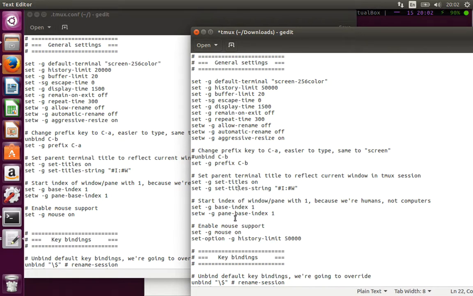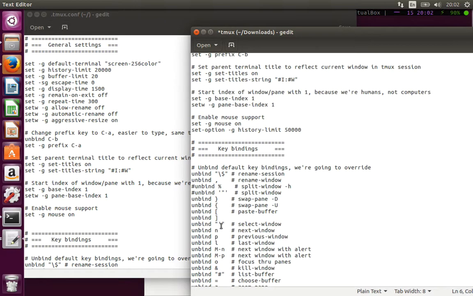Similarly, I had turned on my mouse. Here I had already set my history limit to 50,000, so it's a duplication of lines, and I don't want this duplication of lines basically. So I can delete it, or I can keep it there, it doesn't matter.